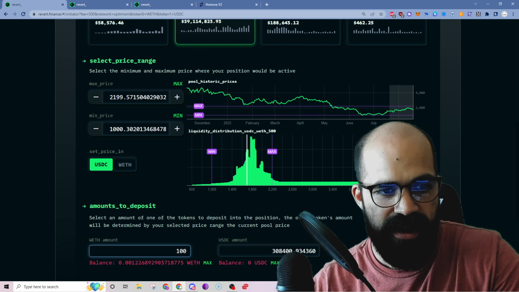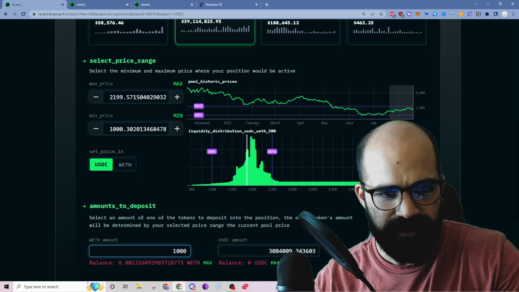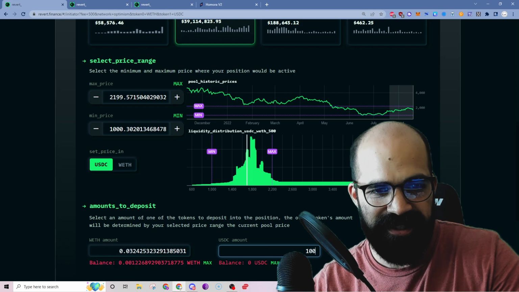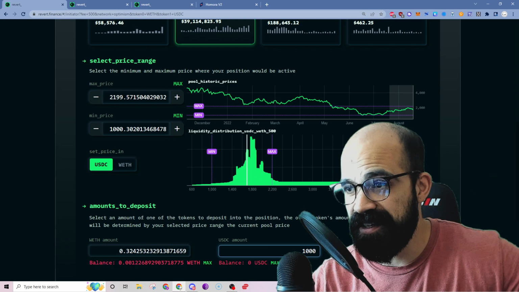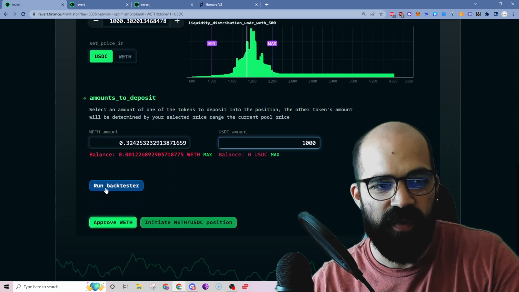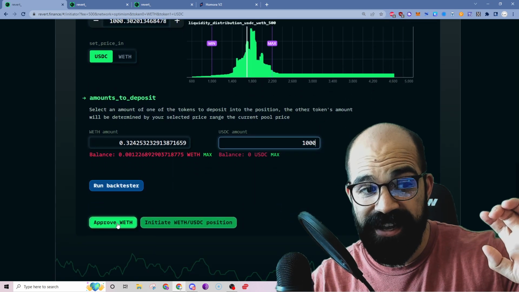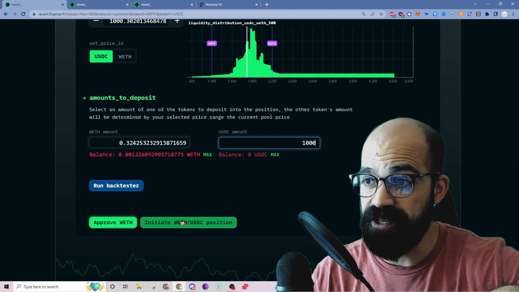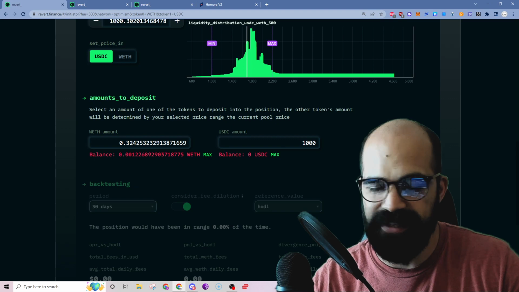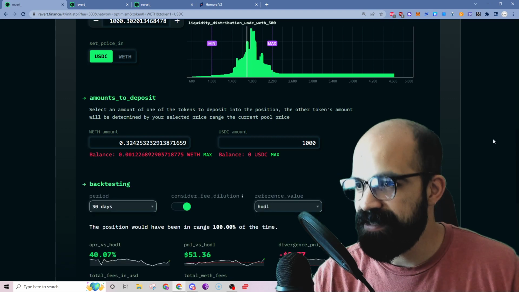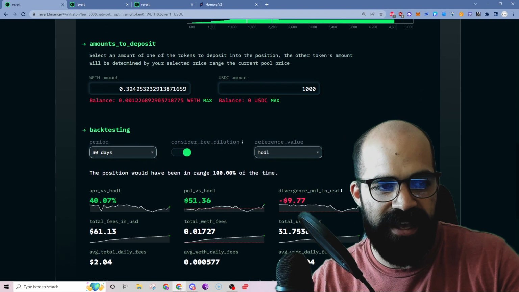So I'm going to throw in $1,000. Oh, sorry, $1,000 of USDC as a back testing example. I'm not actually going to use money, and then I'm going to click Run Back Test. Now you can actually approve and then initiate your position. You can open your position right from here if you want to, but I'm going to run the back test instead. So it has to think for a little bit, but not very long, and then it will back test.